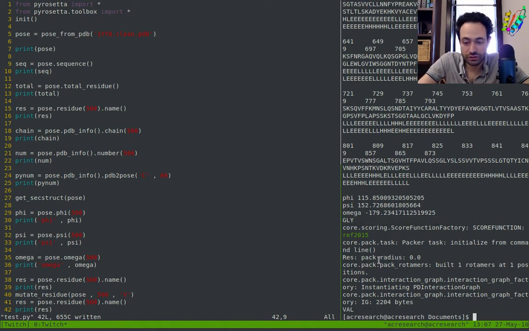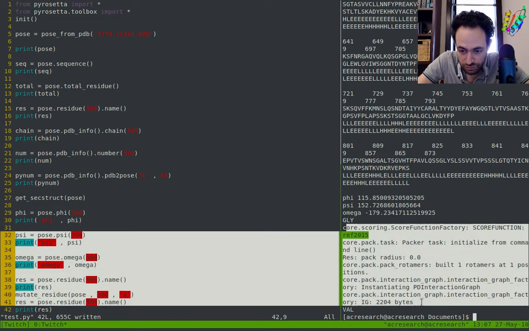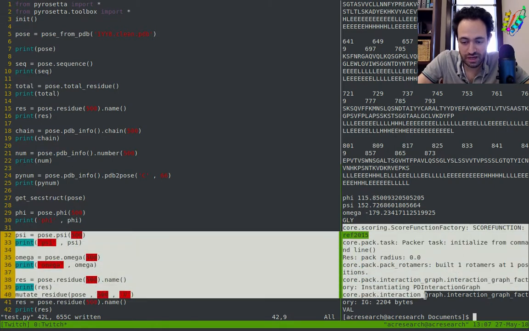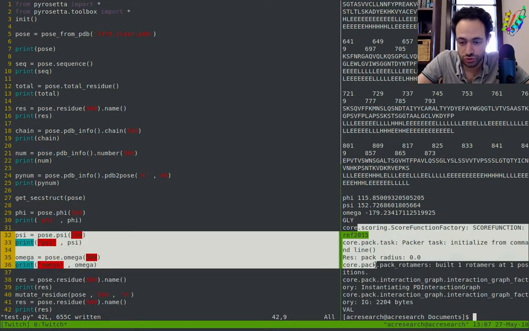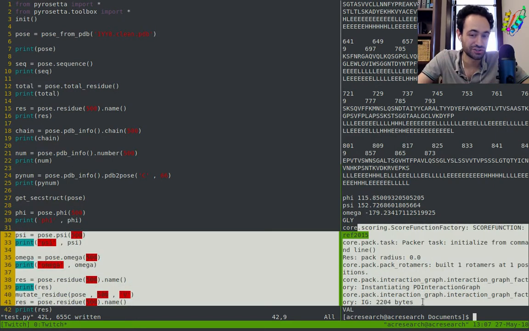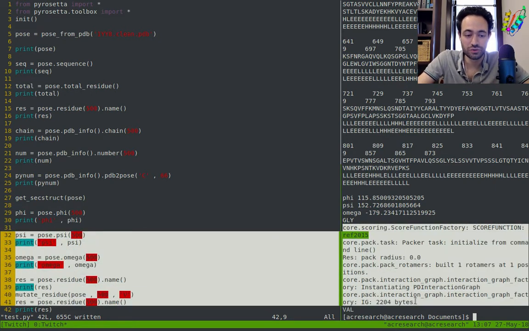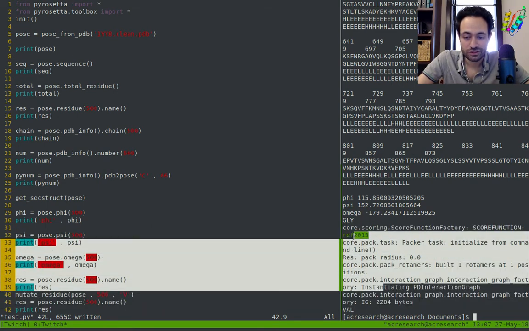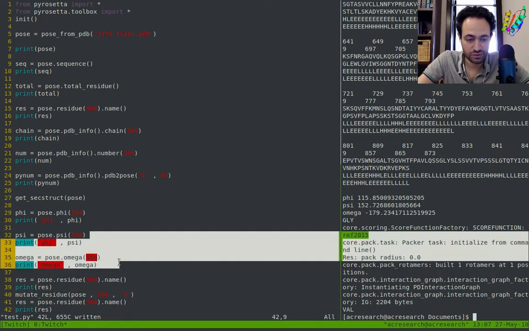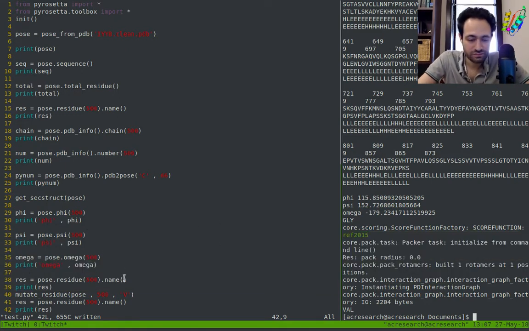Again, as you can see, the printout from PyRosetta is both useful and annoying. It's useful because it shows you what's going on, but it's annoying because you can't shut it off. So once you understand, once you benchmark and develop your script, there is no way to shut this up. You can only print what you want and make your script presentable. So it's kind of good and bad at the same time. So this is how you can mutate a residue.